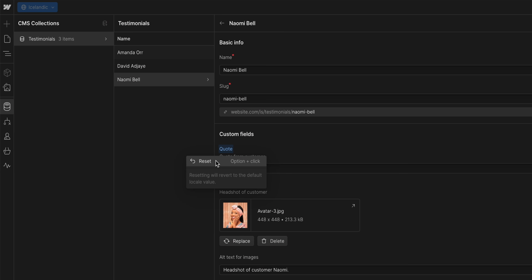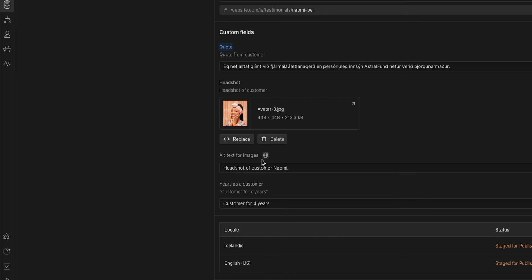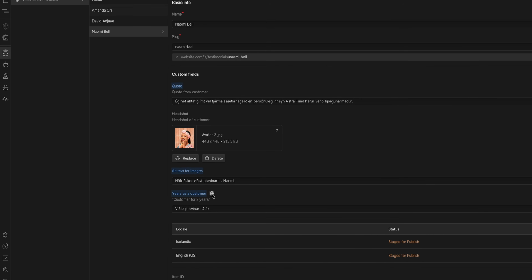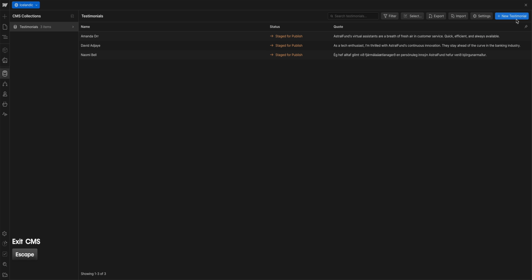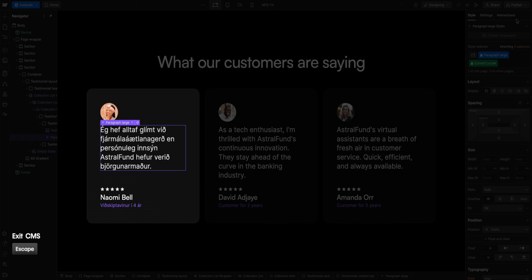Let me reset this first. And then I can select the field or hover over it and click on this little globe icon. Boom, it's translated. Let's keep going and do the same for the alt text and for the years thing. Okay, we now have a localized testimonial. So I'll click save, and if we escape out, we can see the translated testimonial is on our site.